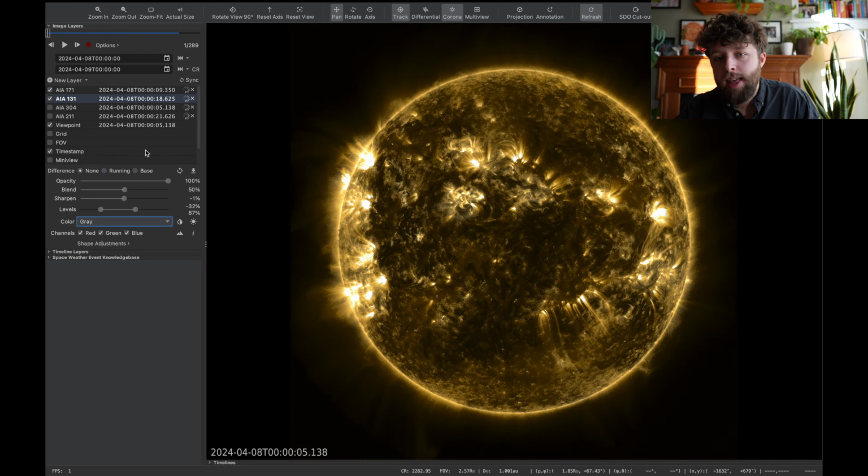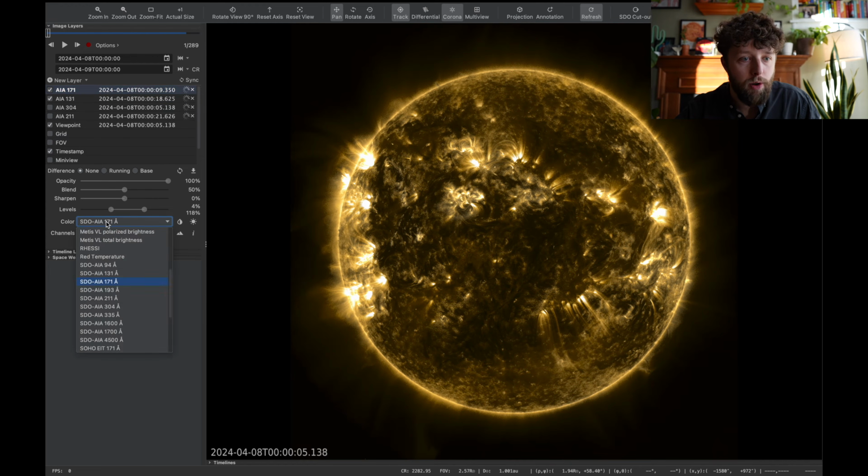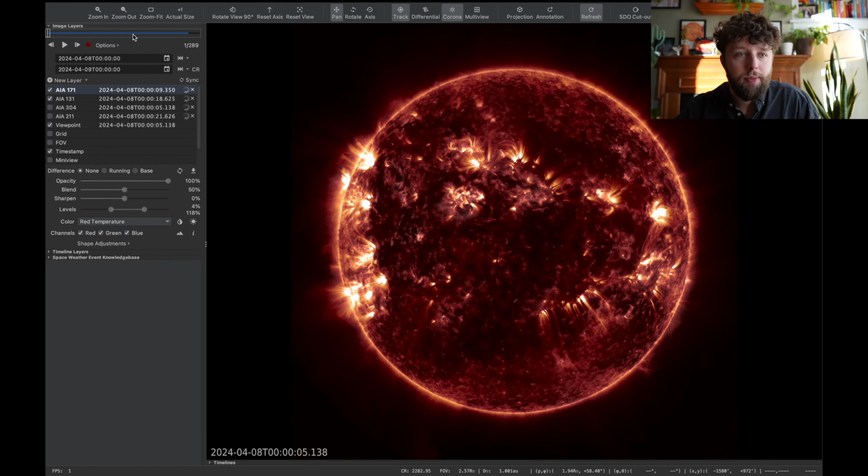Let's go gray, and now things are looking a bit more palatable to look at. If we want, we can even change 131 to red. That's something I like doing, and now we can see here these two overlapped. What we can also do now is play with this blend and opacity function, and this just plays with the layering of the two.